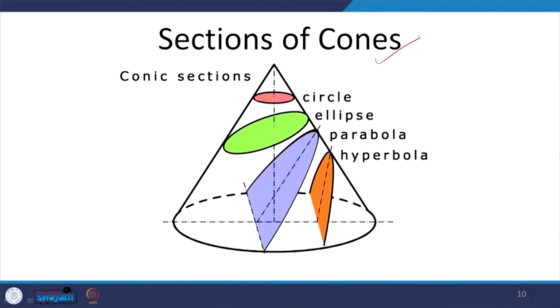Then section of cones. Conic sections we have already covered as part of the basic geometrical construction. If the cone is cut by a section plane which is parallel to its base, we get a circle. If it is inclined in such a manner that it is not cutting its base, we will always get an ellipse.